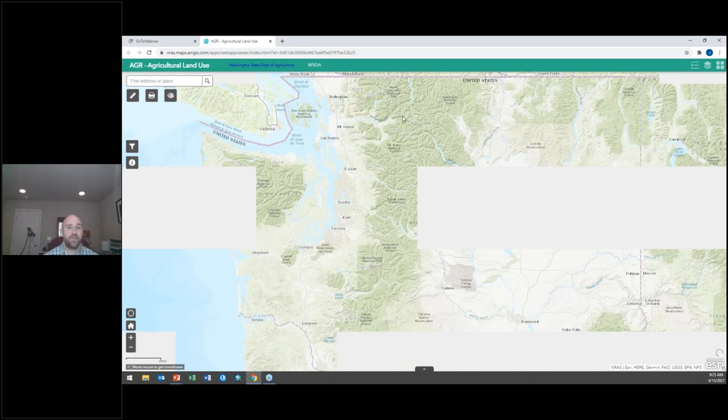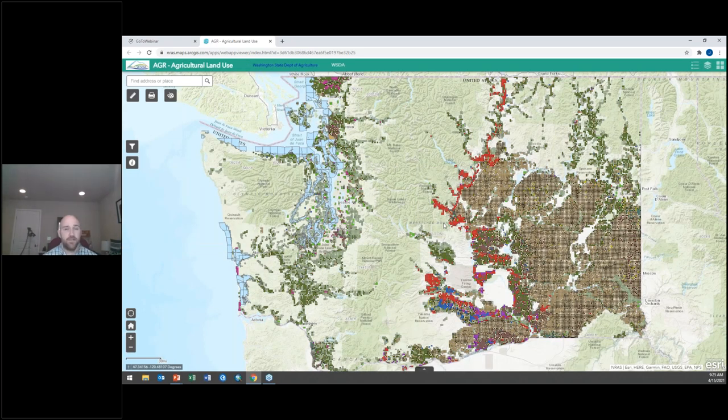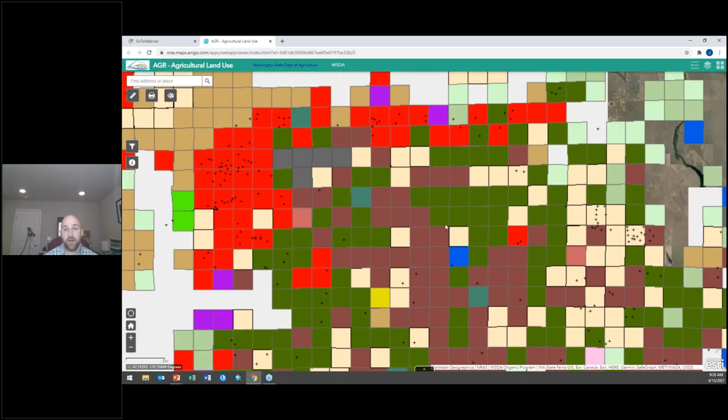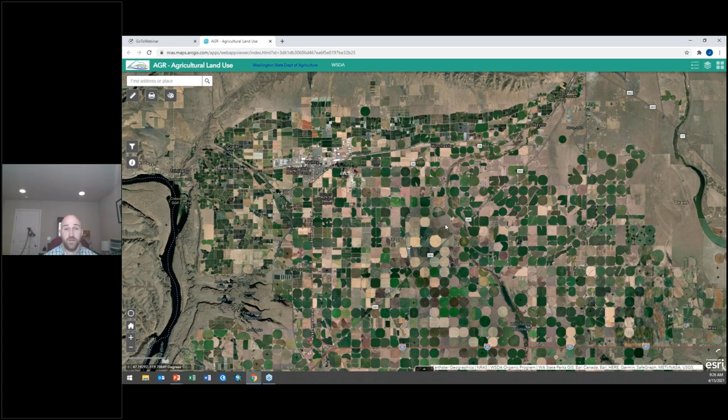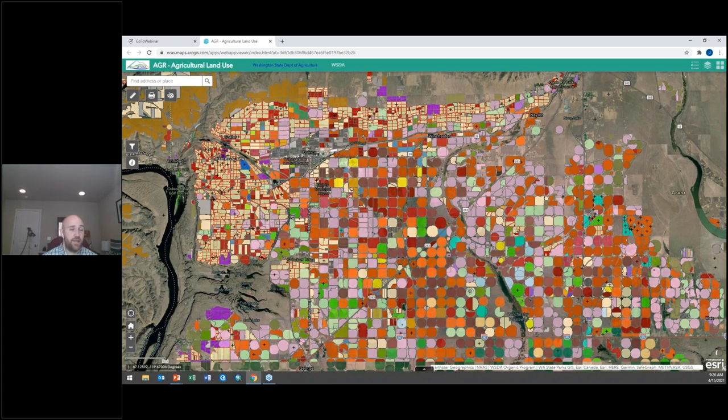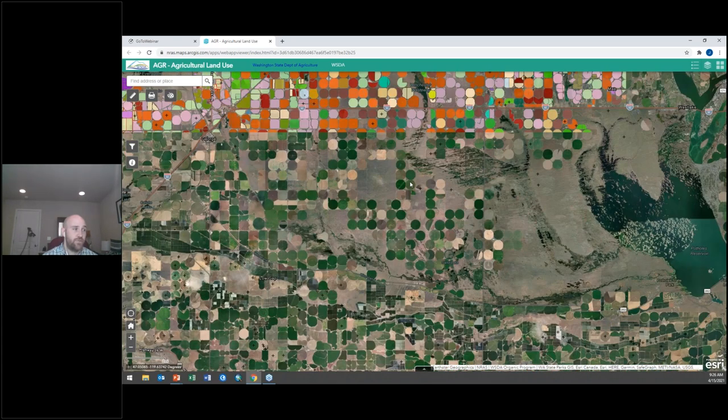So at this scale that you can see right now, the data is summarized by section, so by square mile, and it shows the dominant crop in each section. And as you zoom in on the map, it will change to field level data. So it'll change the background and it'll show imagery and it'll show all of the different fields, every field of agriculture in the state. We map every field that's bigger than half an acre statewide. So you can see it's a very robust data set, and some of the data attributes that are shown.